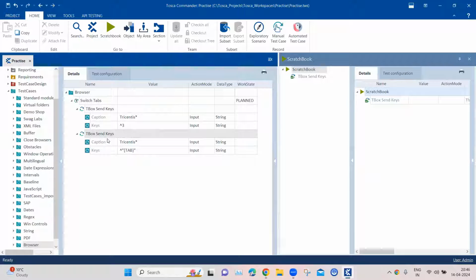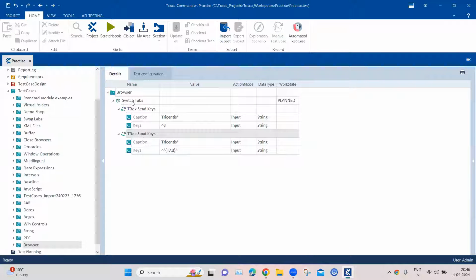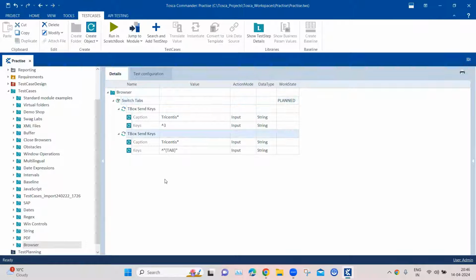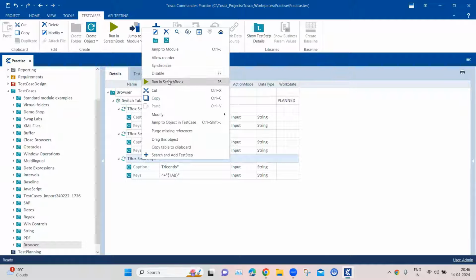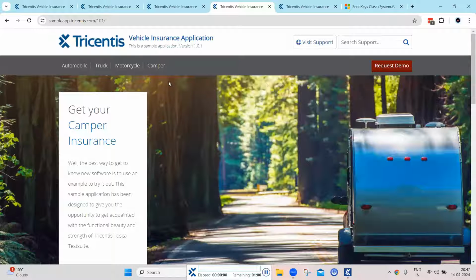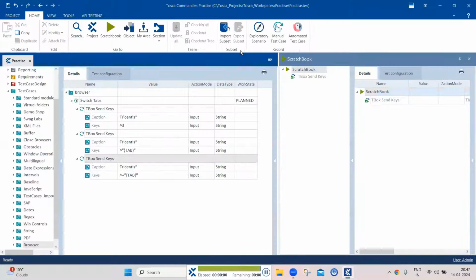Now, similarly, if I want to switch to the previous tab without passing the number, again we can use a shortcut here. What we will do here is pass Control plus Shift plus Tab. The shortcut for that is the plus sign, which implies the shift, this caret sign implies the control, and this is the tab. So in total, it is Control plus Shift plus Tab. Now, if I run this, you will see it will move on to the third tab.